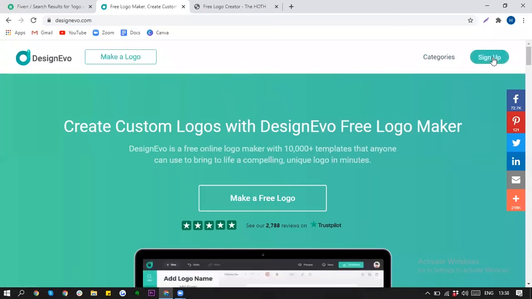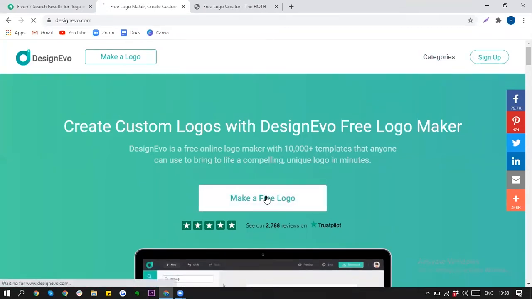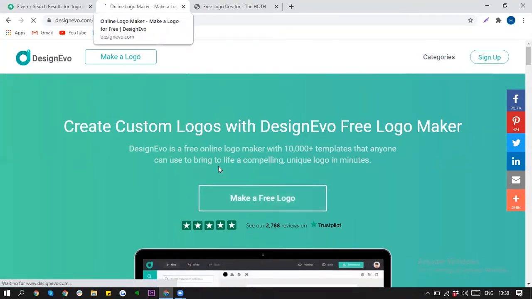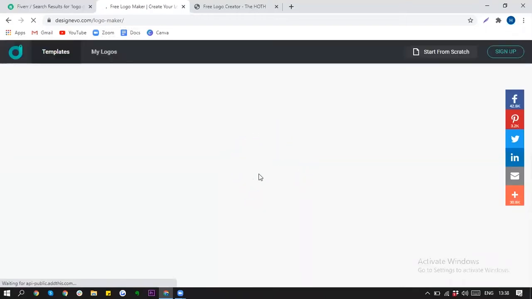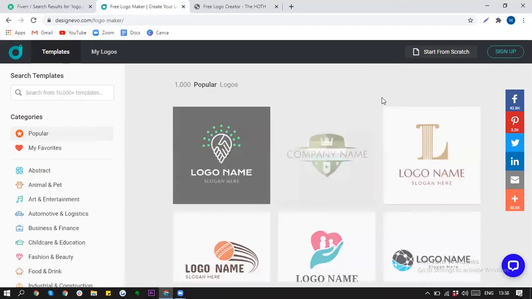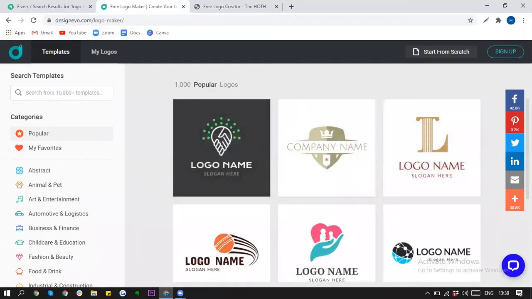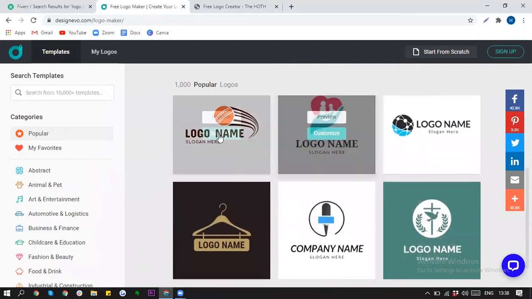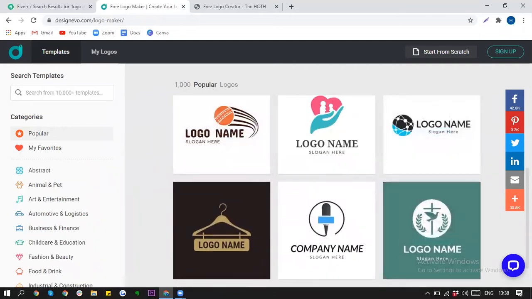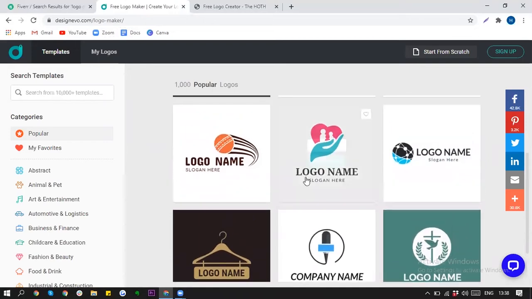So, AI generated. As you can see, guys, I'm on Design Evo, and if you click on make a free logo, and now it is loading. Okay, so you can see, guys, there are designs. You can scroll down and see these designs, and you can easily create a logo from them. Let's suppose I select this one and click on the customize button, and it's opening in another tab.